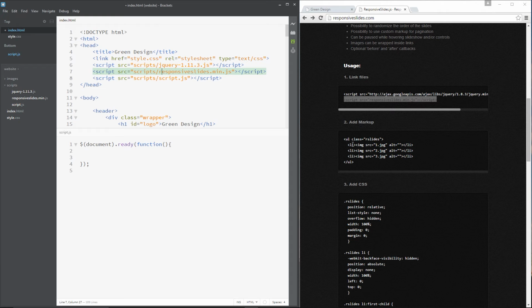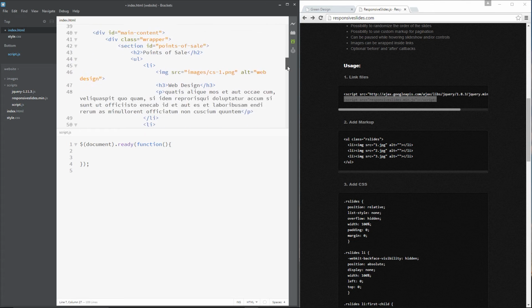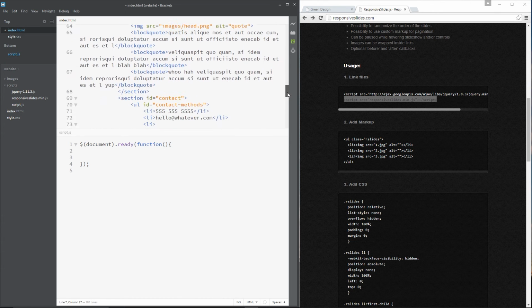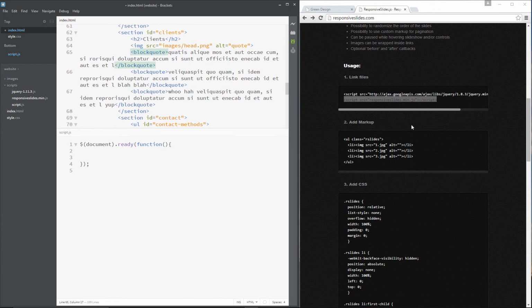Now then, step two is to add the markup. So let's go down to our block quotes. Down here somewhere, there we go, and it's telling us to put each slide within an li tag and then all of those li tags within a ul with a class of rslides, right? So each slide in our case is going to be one of these block quotes, so we need to put each block quote within an li tag. So that is exactly what I'm going to do right here.